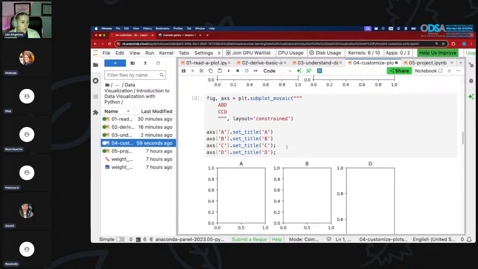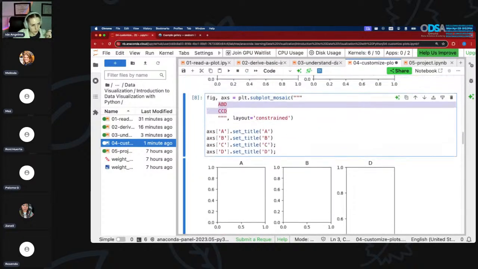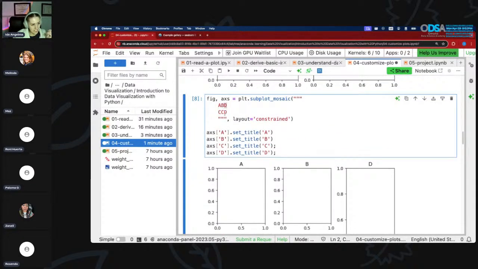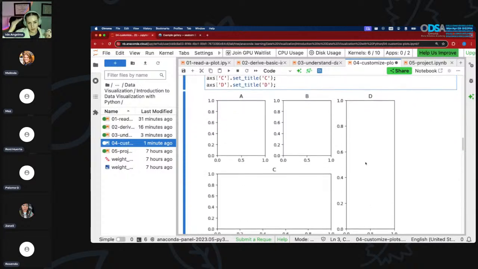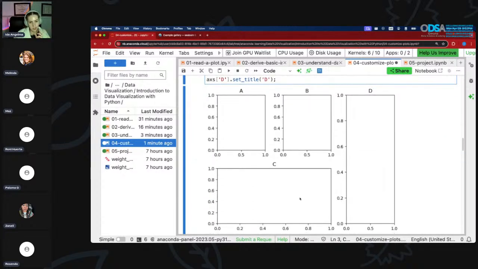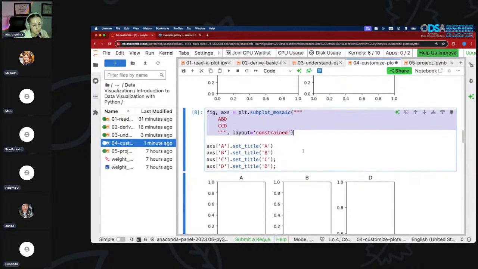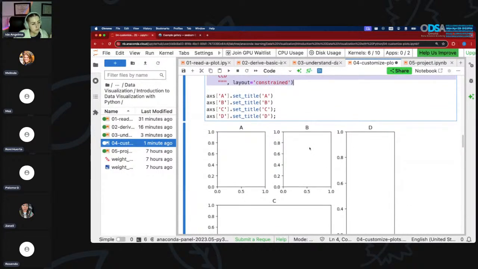Or then this one, A, B, and then D. So this is kind of like defining where each one is going to be located on the whole thing. What we can see is we have A, B, then we have D in here. So D takes row 1 and row 2 at the end. And then CC. So C takes 2 columns basically on row 2. So that's how you can place them in different places.